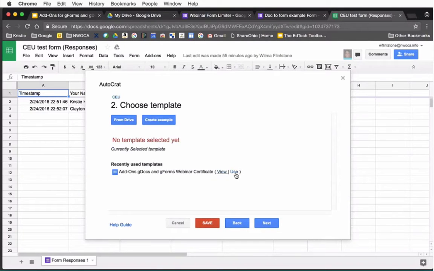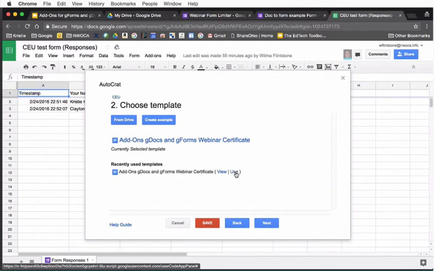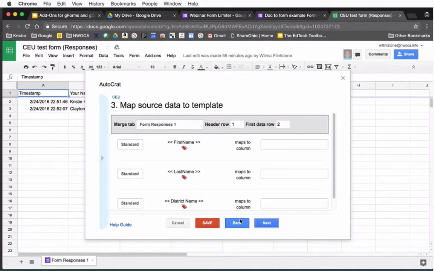If I use this, I'm going to say use, so it's fetching those tags. If you go through this whole wizard, what eventually happens, I'm going to say next again, is it's going to match the names and the districts to that CEU document, and then it will eventually email it out. At this point, I just have to map your name, and again, for the sake of time, I'm just going to skip over this, but know that you would need to do that, and make sure your district name and all of those different things match.